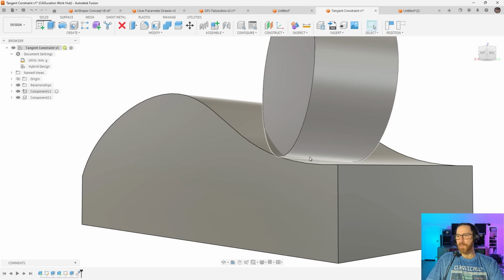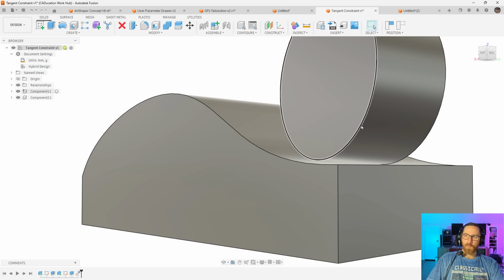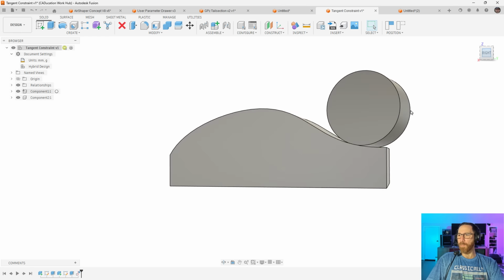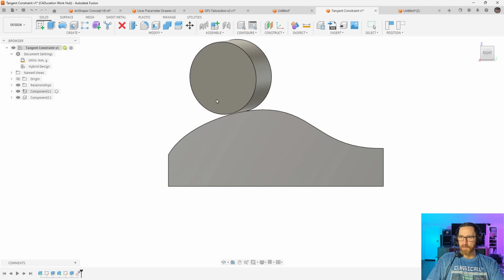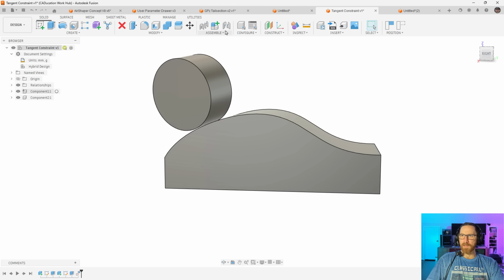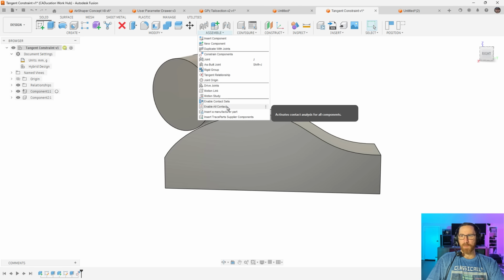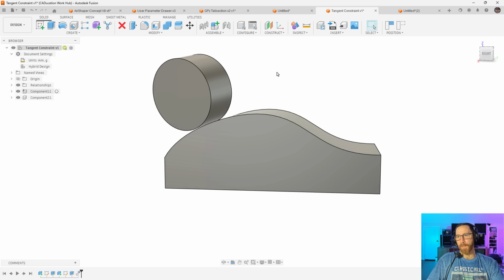Now I imagine it's looking at some sort of point contact and figuring this out. So like I said, it's a good solution. It's not a perfect solution because it's not really looking at the same type of thing that we would see with contact sets, for example, but that is a new option that we have now.